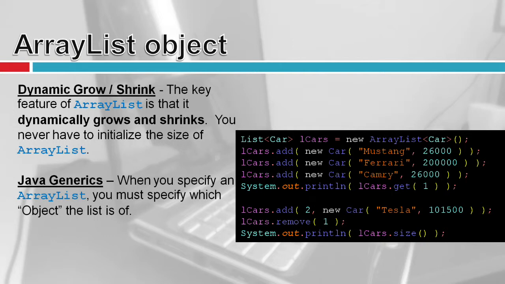Now I'm adding this to the end of the array. I don't have to specify where I'm adding this to, and I can automatically grab it as long as I've created that many cars.